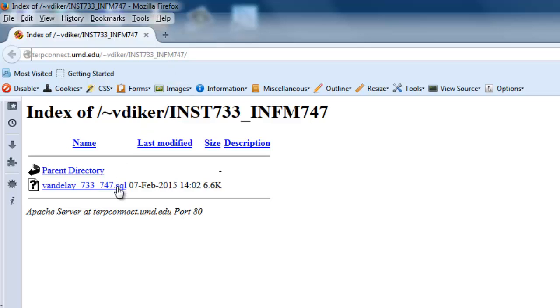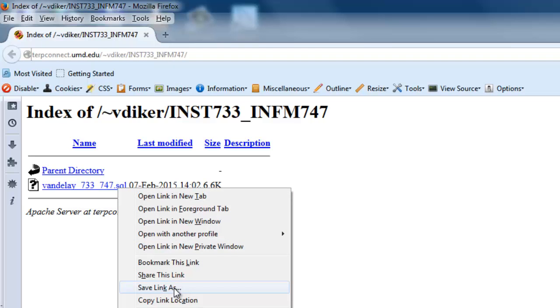Once you access the website, right-click on the SQL file and save it on your hard drive.